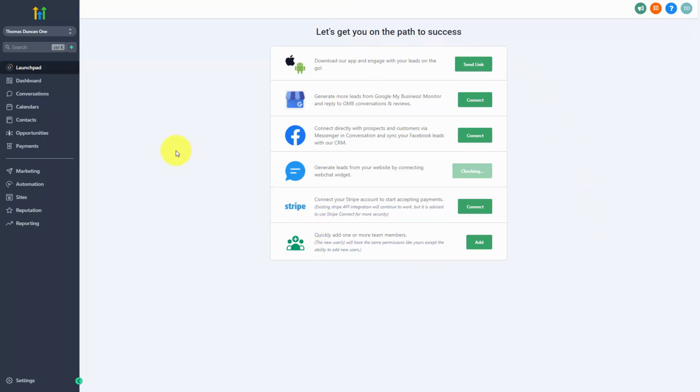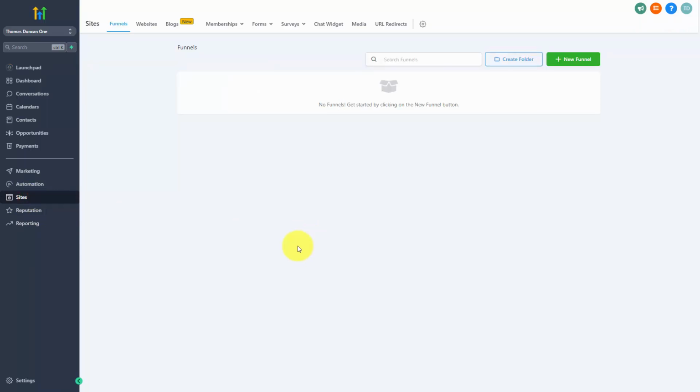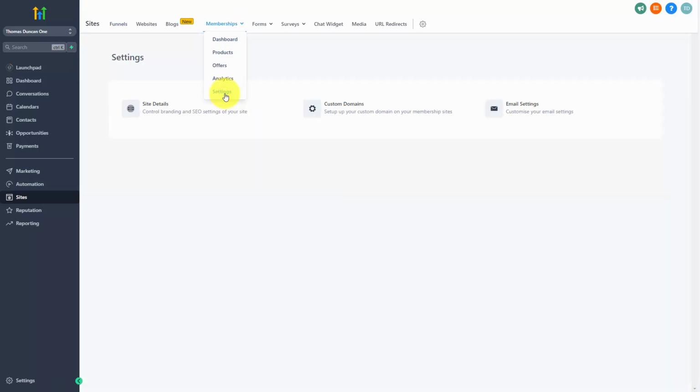We're not going to worry about those at the moment. What we're going to do is go to our Sites tab. That's going to bring us to this area. We're then going to go to the Memberships drop-down, and we're going to go to the Settings area. Once we get to the Settings area, you're going to notice three panels.